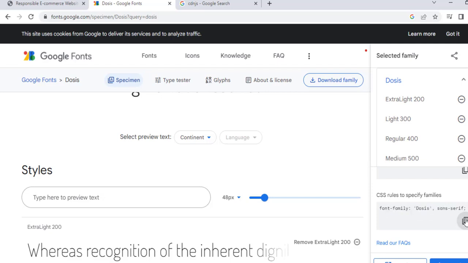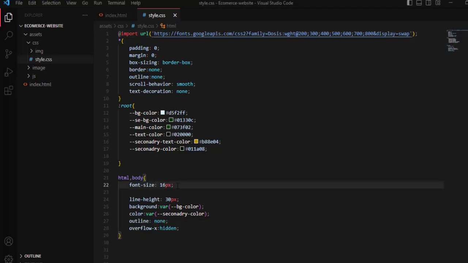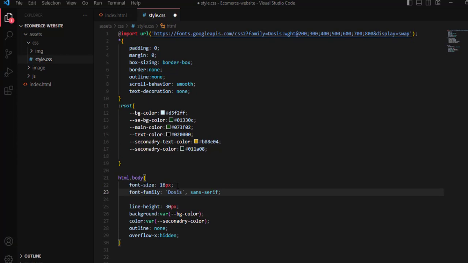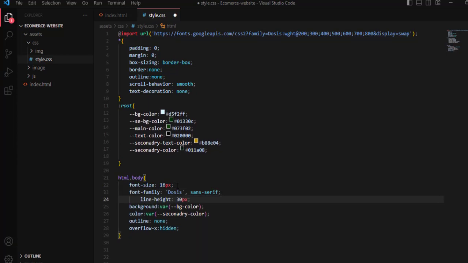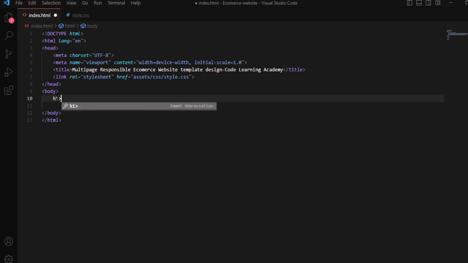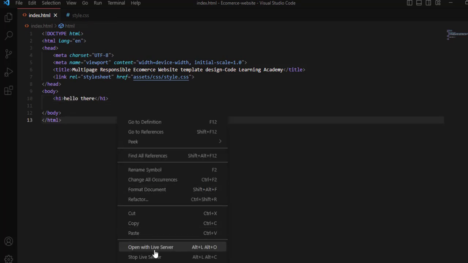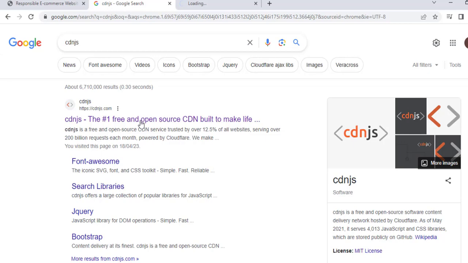Then copy this font family. We use font family Doses and sans-serif. So copy this and come over here and paste it right here. Here we have the font family, right? Now let me try whether it is working or not. Let me use this H1 and add some dummy text, and open with Live Server.